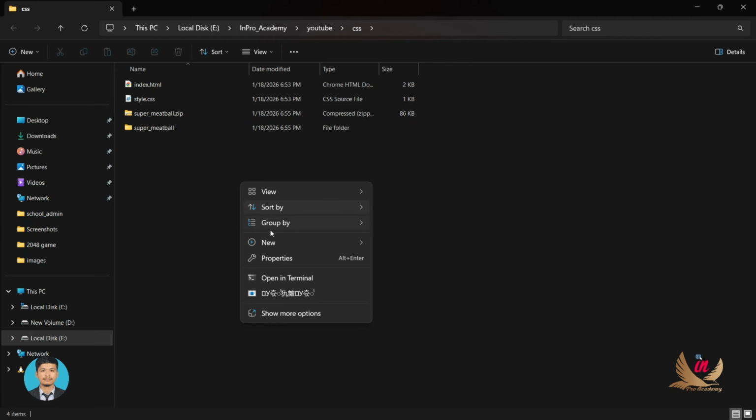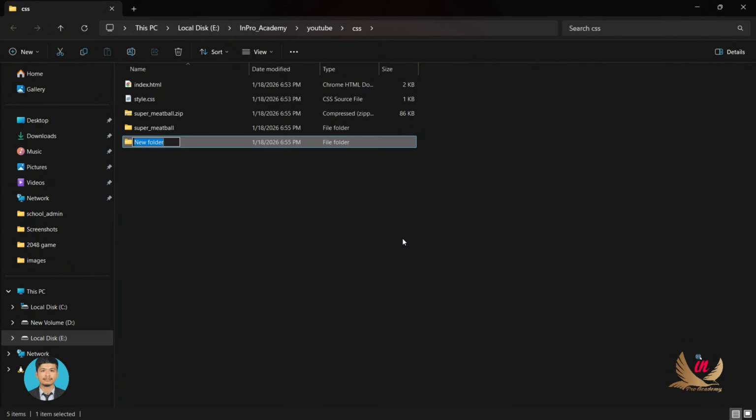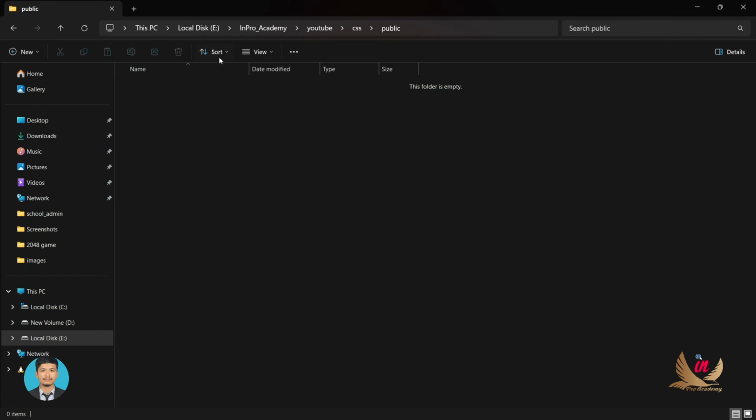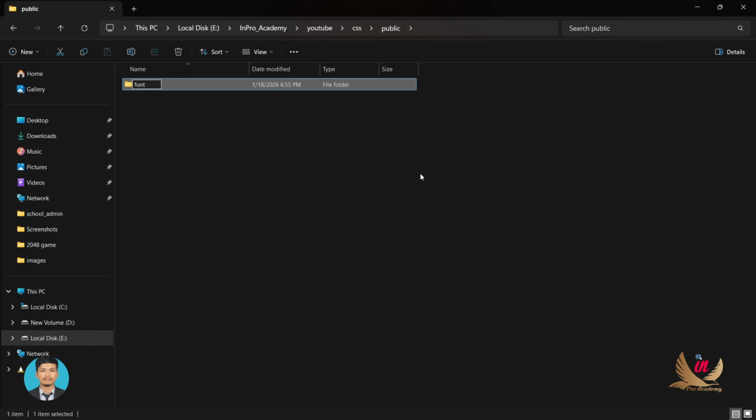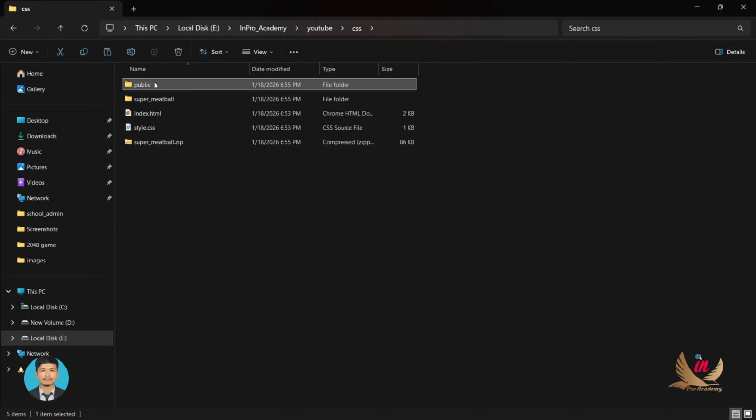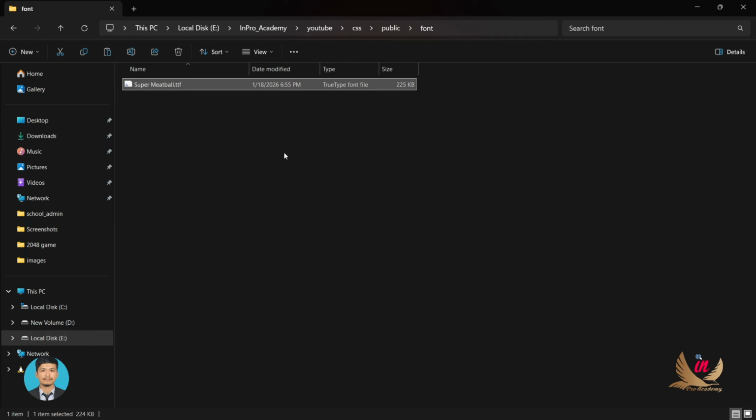Now, whenever we have to keep fonts, be careful about this. We have to keep the font inside the folder called public, and inside public you have to create another folder called font. That's where you keep the font. It means all the static assets that you need in a project, like your images, your fonts, and other static files, are all kept inside the public folder. Now we have the Super Medieval TTF. So Control C, then inside font, Control V. Okay.